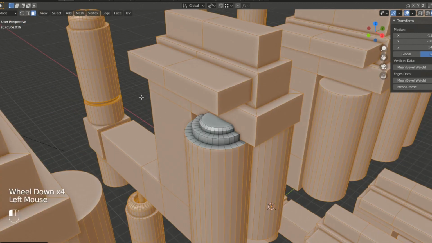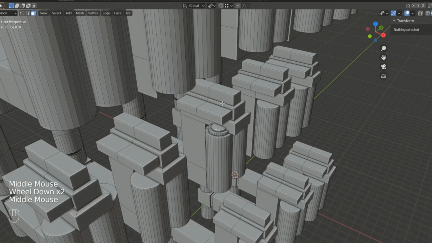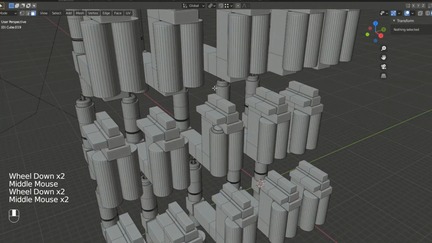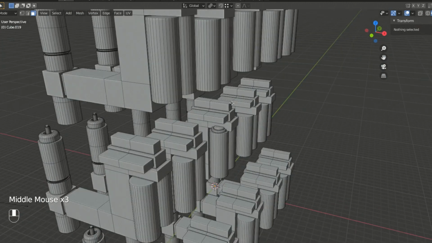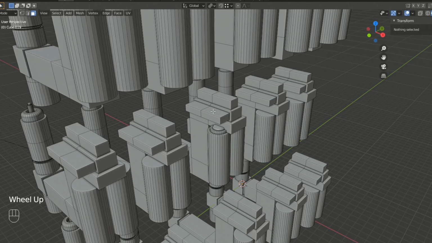So when we are working on some complicated meshes, some large spaceship, big robots, we can hide everything and then concentrate on some important parts.